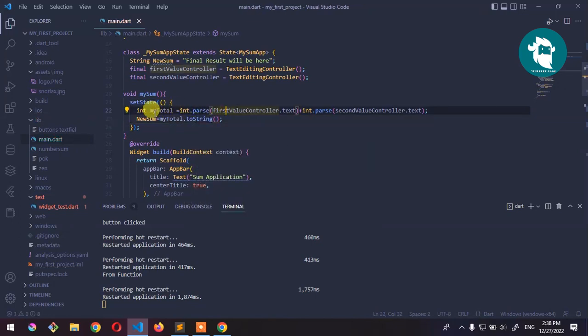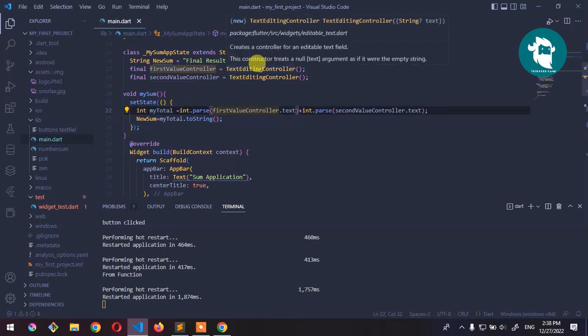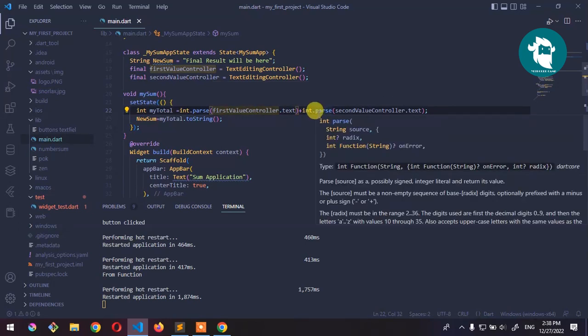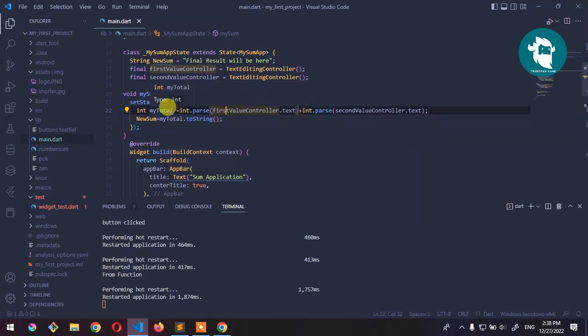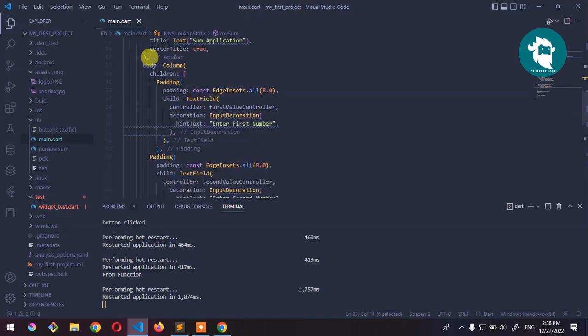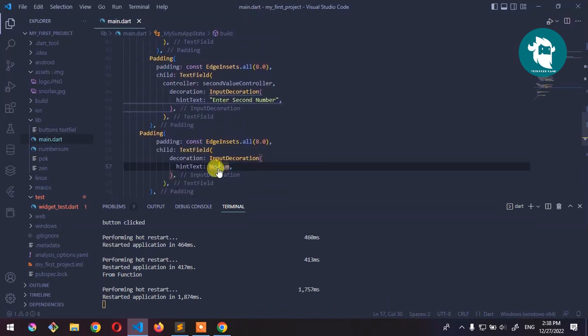Now, first we get the value from the editing controller to the text field, store it to the variable, then we convert those to integer, and when both are converted we add them and store to a new variable called my total, and we convert my total to string and set the value of new sum as my total. We have already shown new sum here, so we don't need to do anything, just restart it.